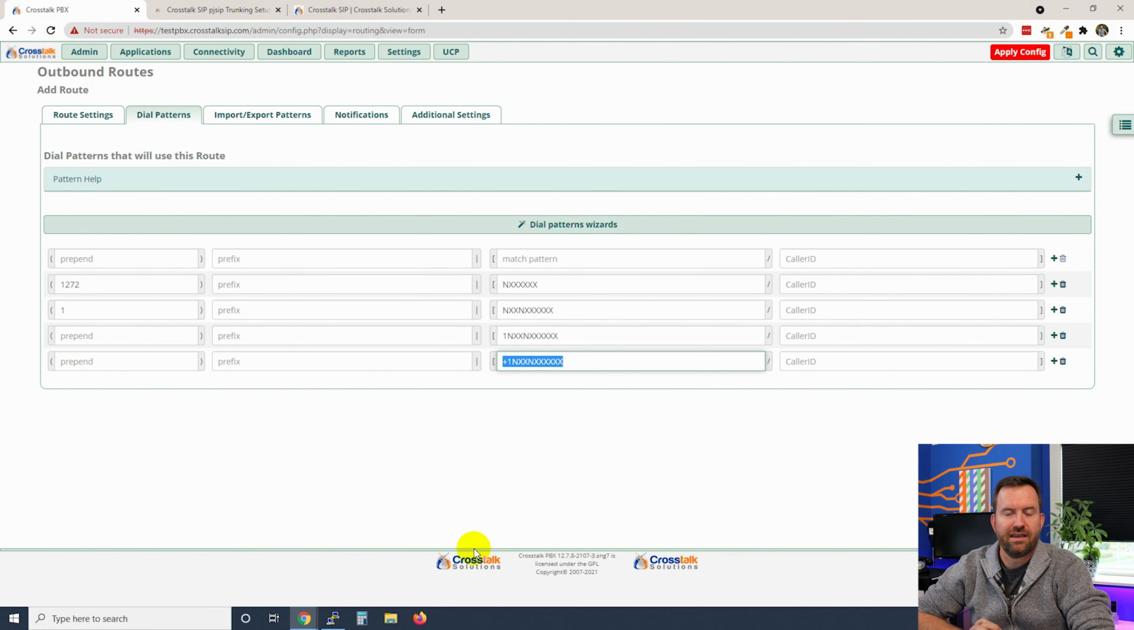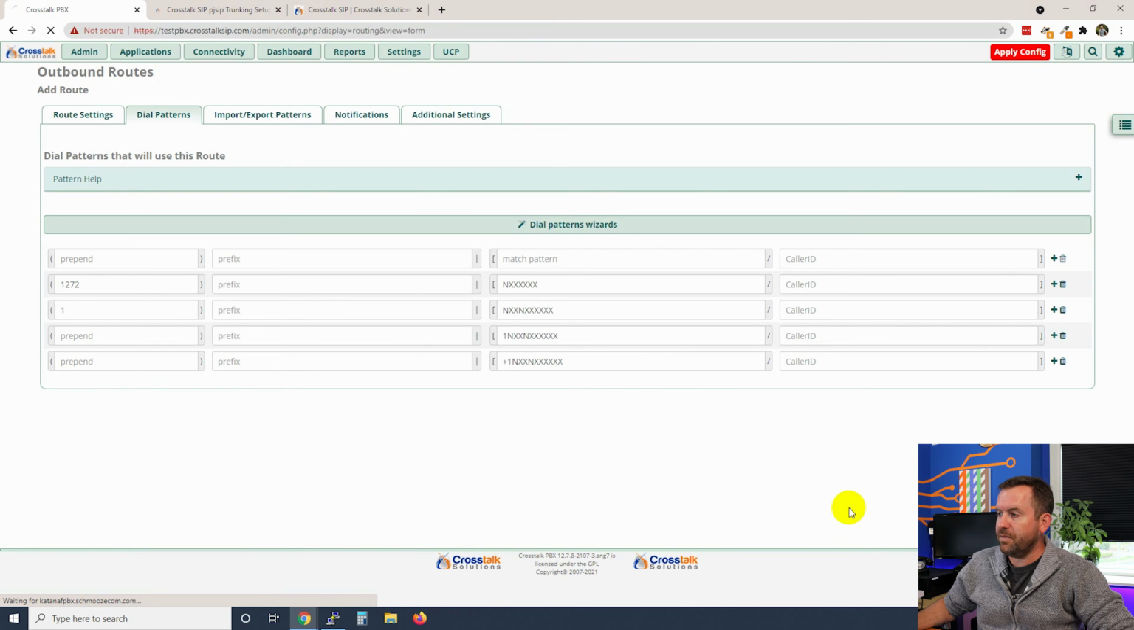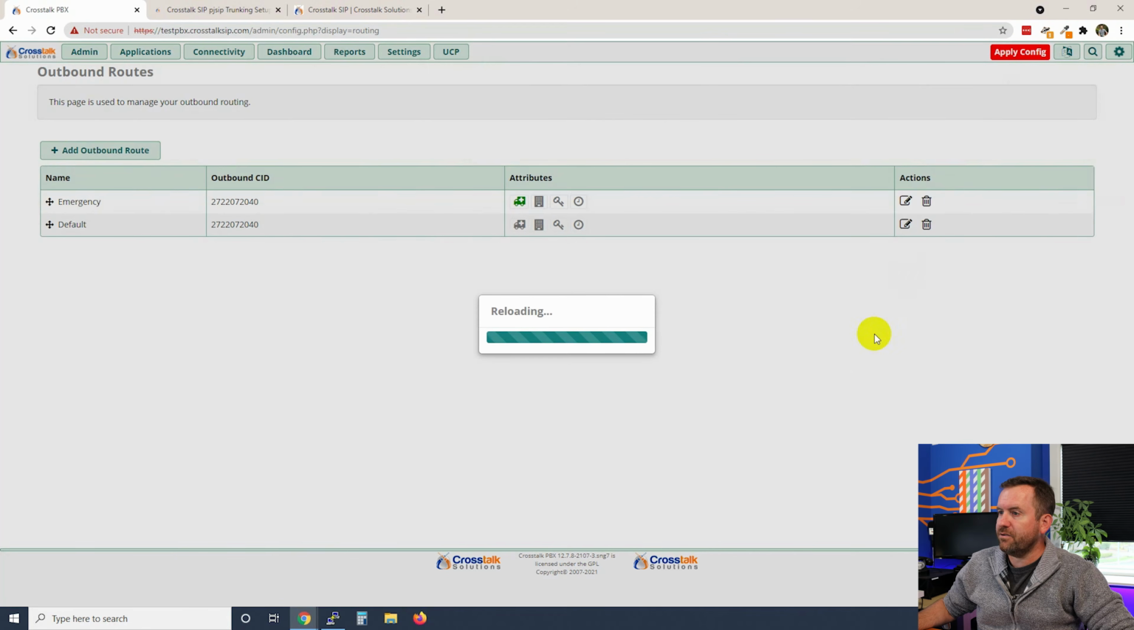And the reason that we do that is sometimes there are some phone models that when you click redial on the phone, it redials with a plus in front of the 11-digit number. And so we just want to make sure that we are capturing those. And we just by default do this on all of our setups. Okay, so there we go. We're going to click submit. And now we can click apply config.